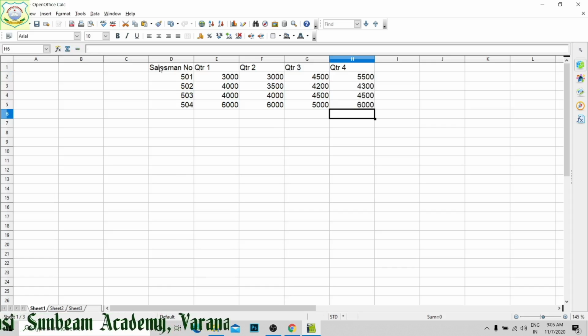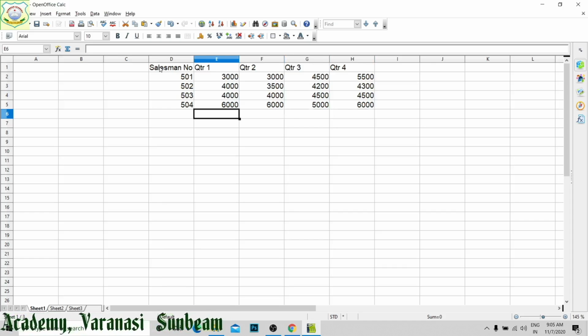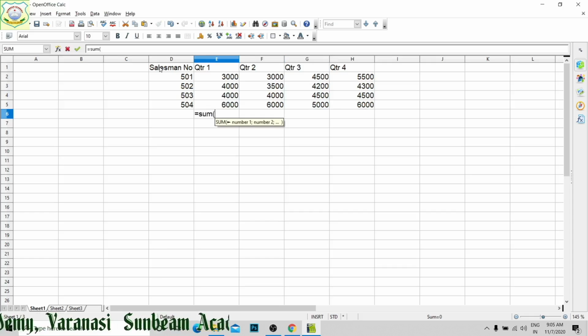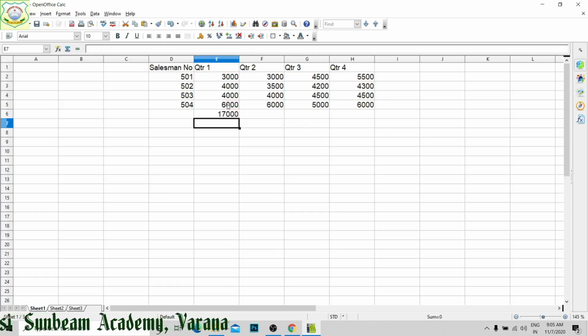One by one we will see the different functions and their use, right? So first of all we will see the sum function. Now suppose here I want to get the sum of all these 4 data. I have written equal to sum, then I will click the first cell, put a colon, then the last cell of the series. Now put a bracket, press enter. Now you have got the value.